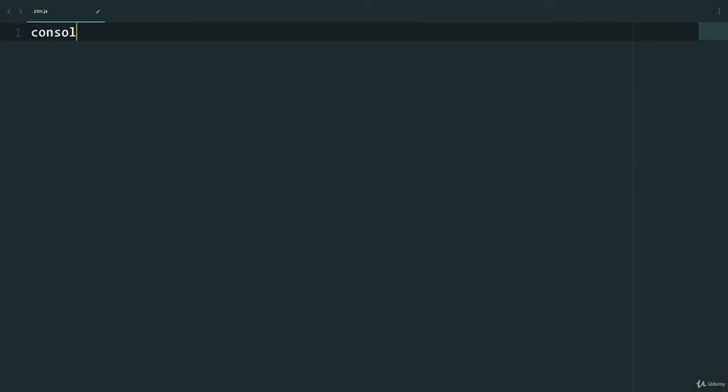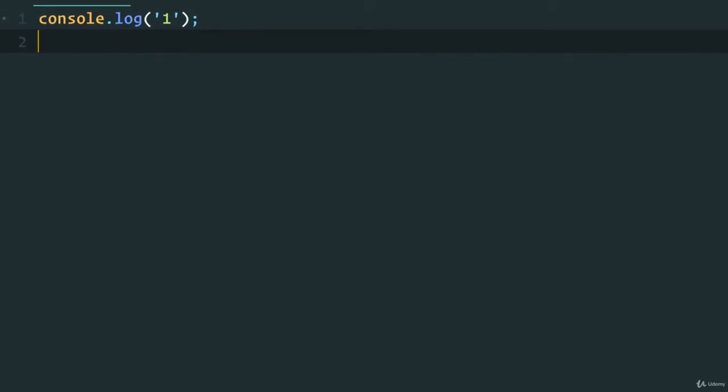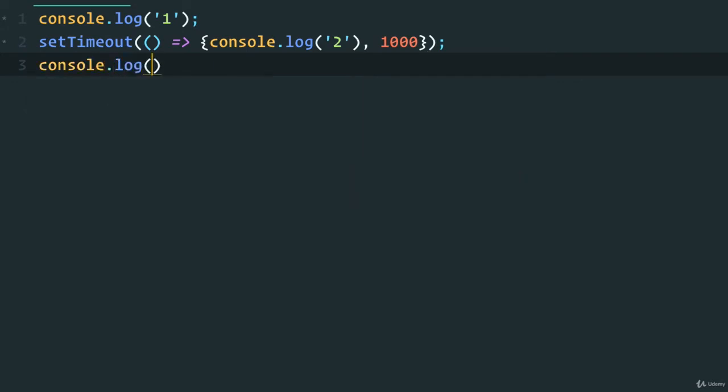Imagine we had a console.log, and in here we'll just print 1. And by the way, this is a really, really common interview question, so hope that catches your interest. And let's say we'll also do set timeout, which is part of the web API. And in here, we'll just give it a function, and we'll just say console.log 2 in, let's say, 1,000 milliseconds or 1 second. And then console.log 3.